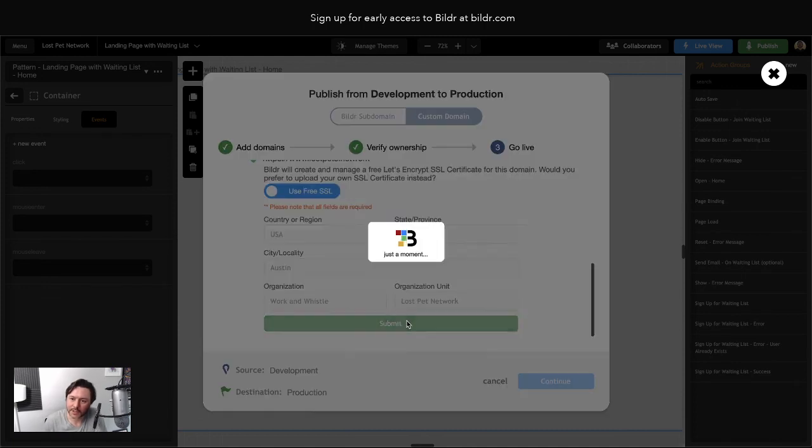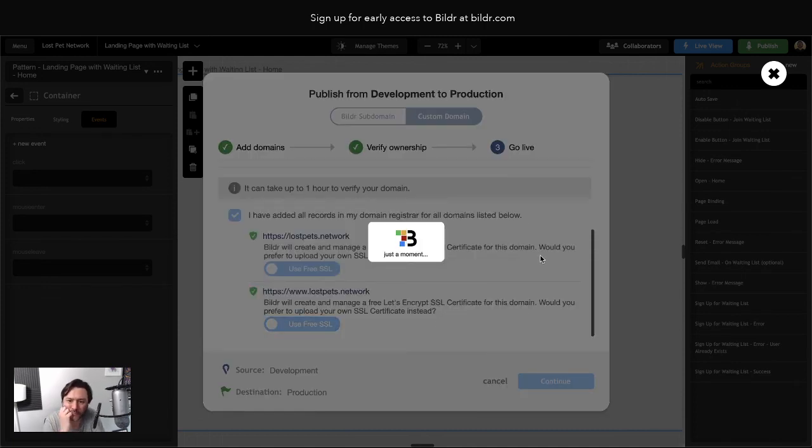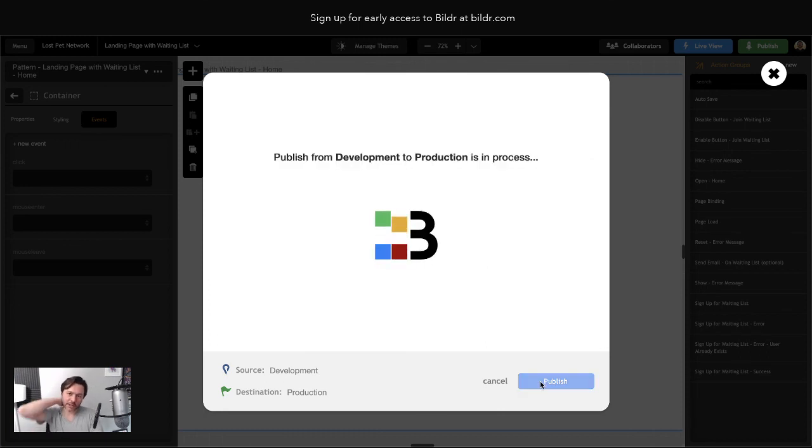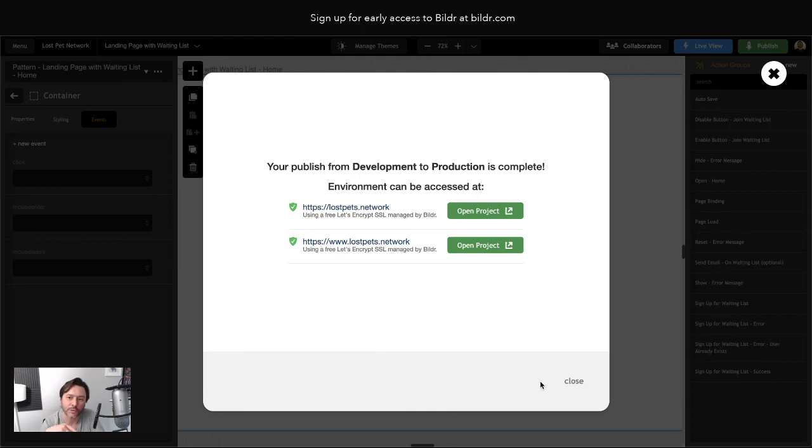Okay, submit this one. So we just went through a bunch of IT technical steps. That's all that's happening here as we set up the DNS and the security certificates. Now that everything's done and Bildr has confirmed it, I just publish. All that stuff we did, in the future we skip it. We just say publish from development to production, publish, and then it publishes out.